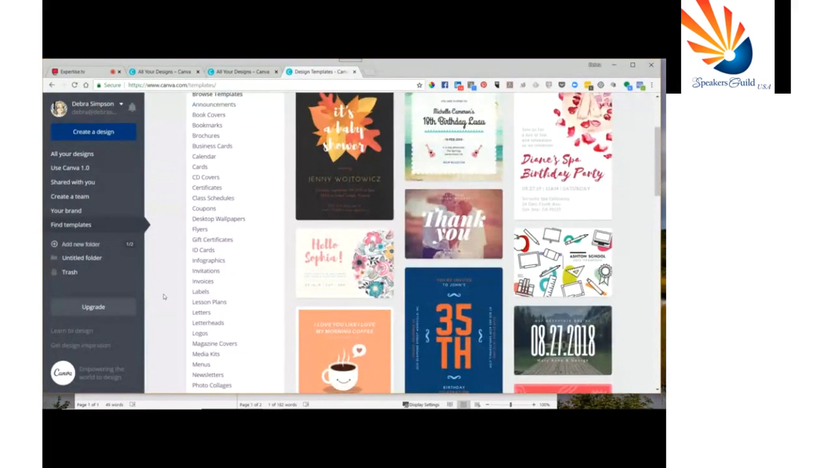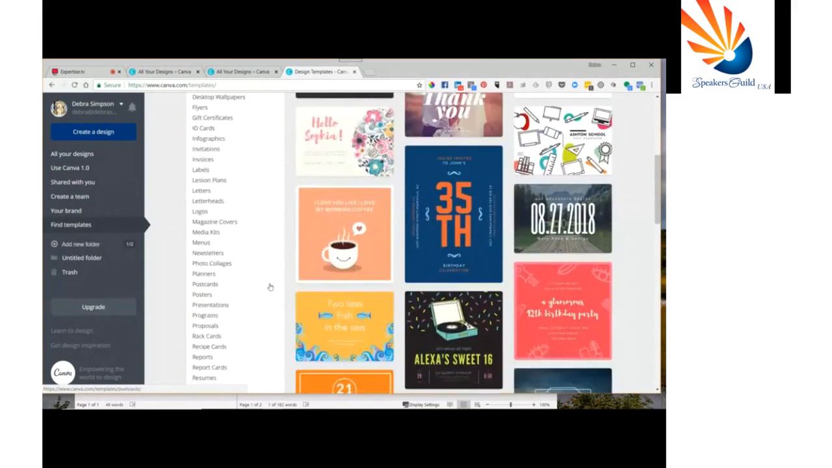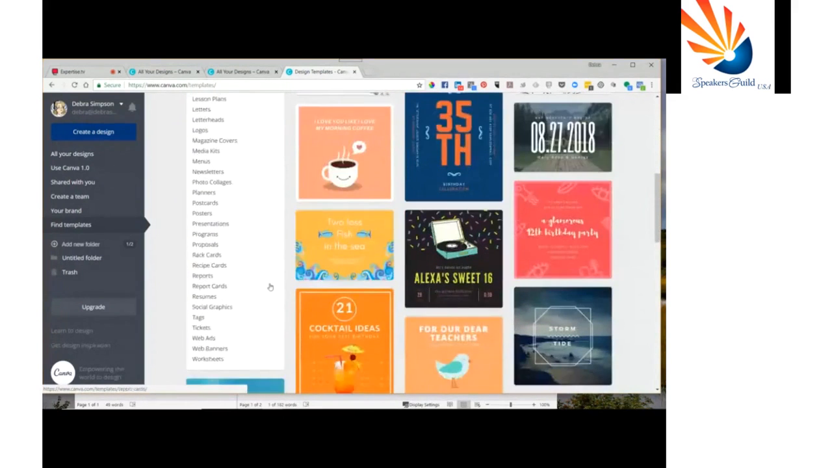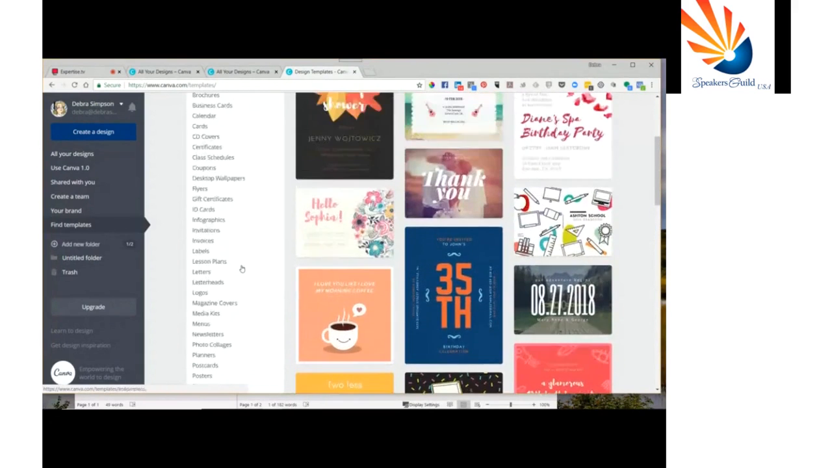So if you have a book that you're doing, you can do a book cover in here. You can make brochures, business cards. One of the things that I really like to do is put together an ebook. It might be reports that lets you put together an ebook. I'm just looking quickly. That was one of the things that I really liked on Canva 1.0. But you can create gift certificates if you need them. There's all kinds of things.